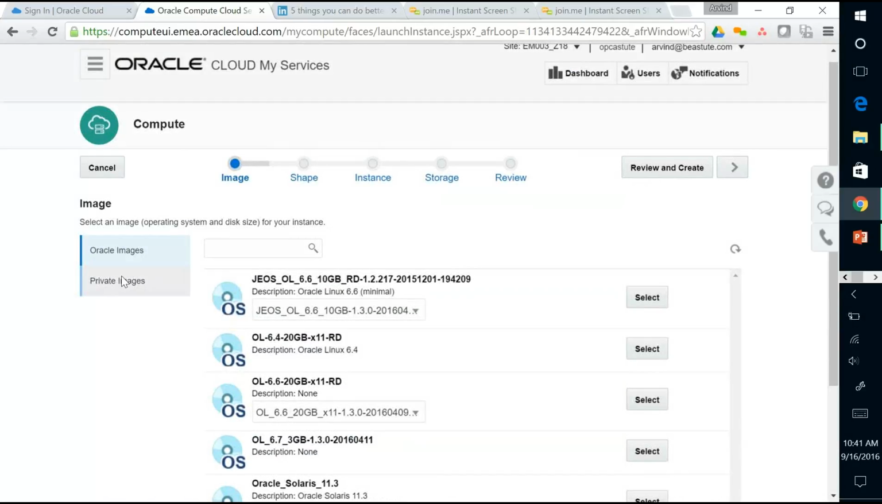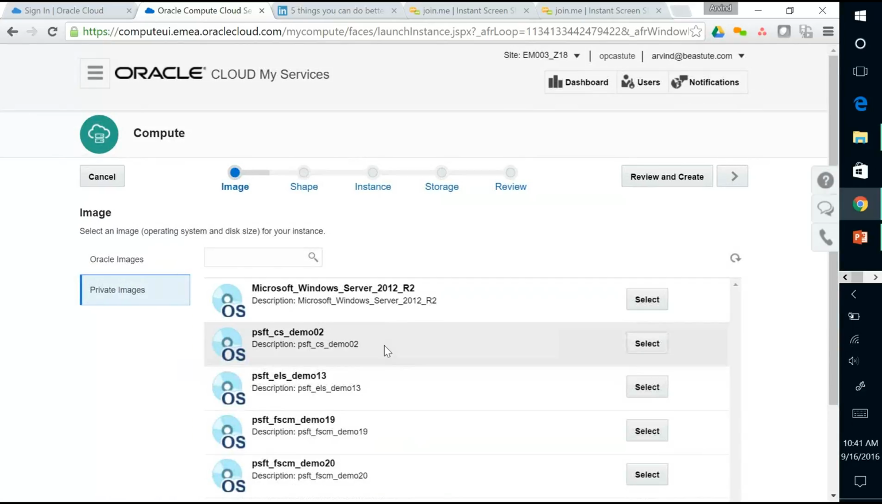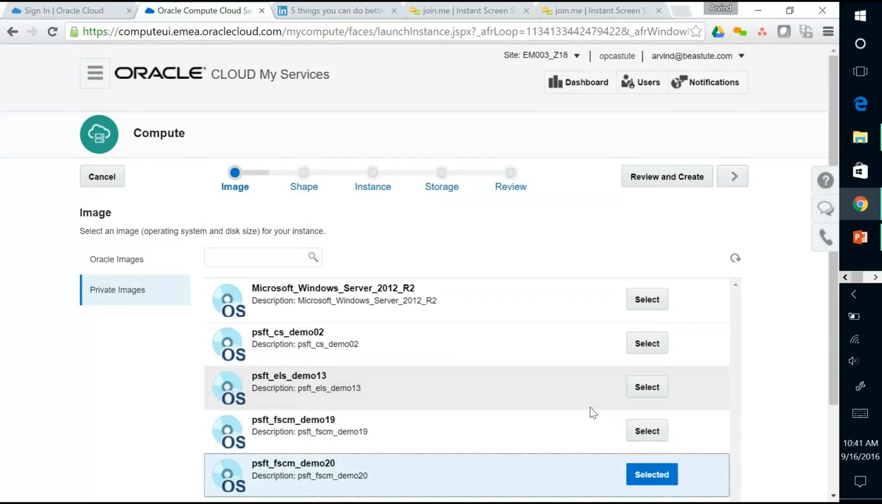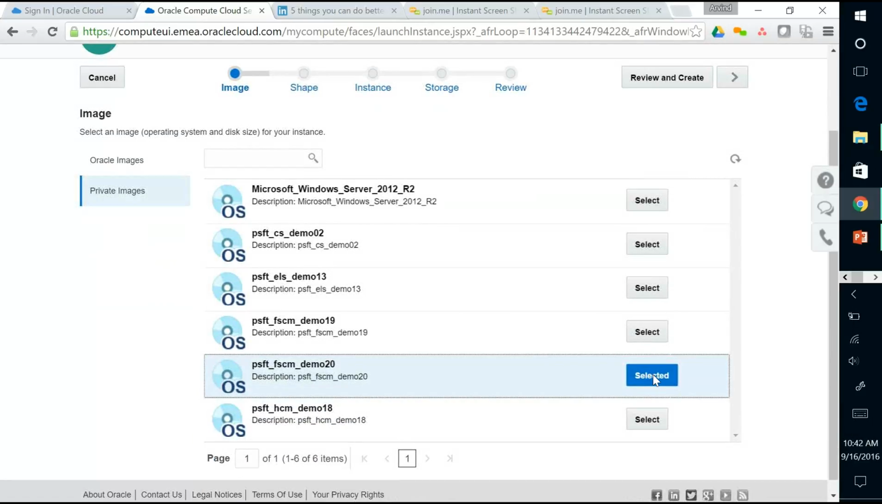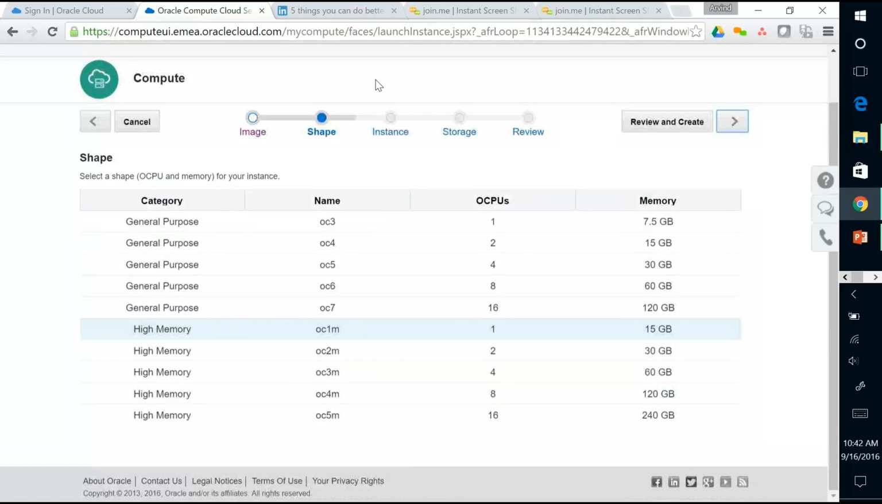But let's say I want to look at something specific to PeopleSoft. So I have an image of PeopleSoft Financials Demo 20, which is PUM image 20 on Tools 8.55. I select that, and I go to the next step. Here at the top, you can see it's giving you a very simple and easy way to understand what the process is. It goes from image to shape to instance to storage and review.